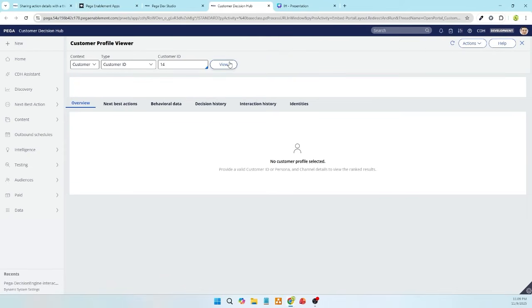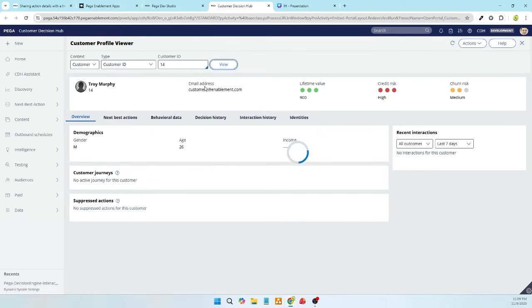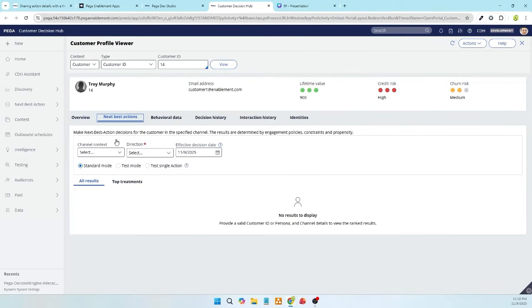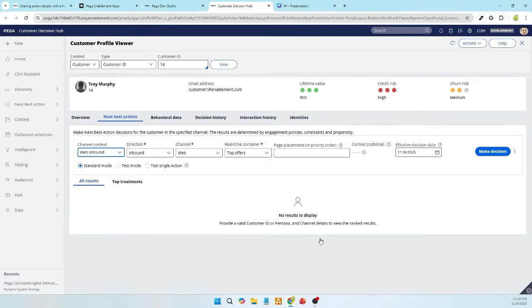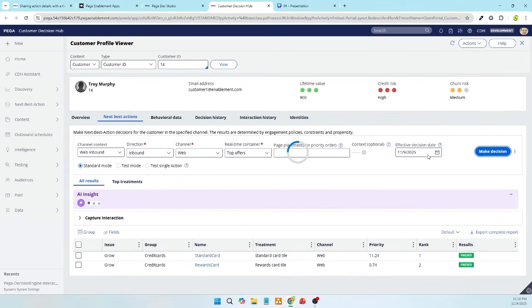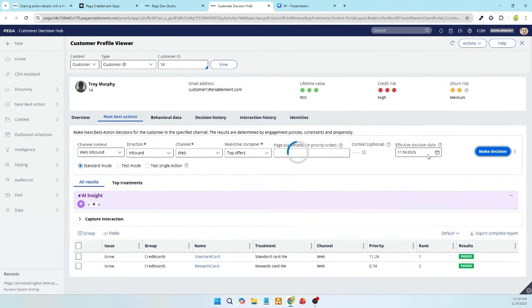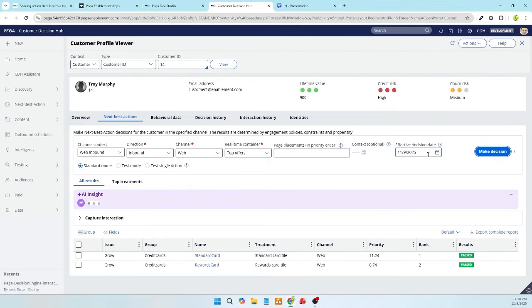So browse a sample customer present in the system. I'm using 14 as my customer ID, and it will load the data of the customer called Troy. So the customer data is loaded. Now let us trigger the next best action, mainly the web inbound. We are triggering a real-time container called top offers, and we are doing it in standard mode. Let us see what offers he will be eligible for. All right. So the customer Troy has qualified for two offers, namely standard card and rewards card.